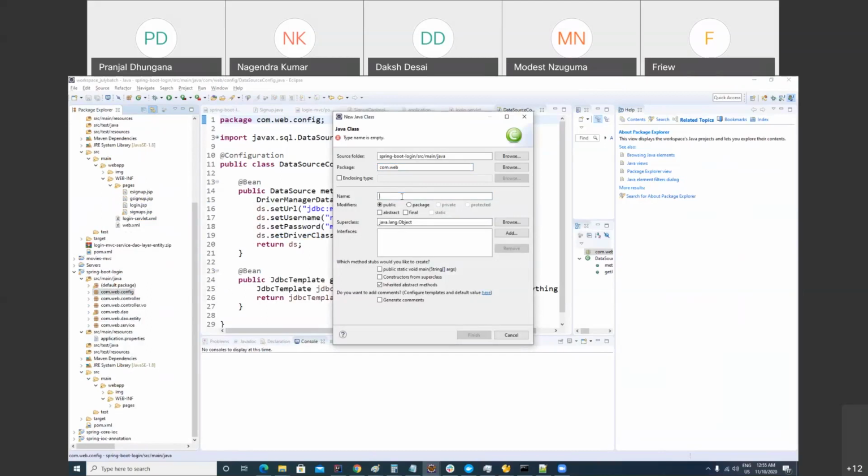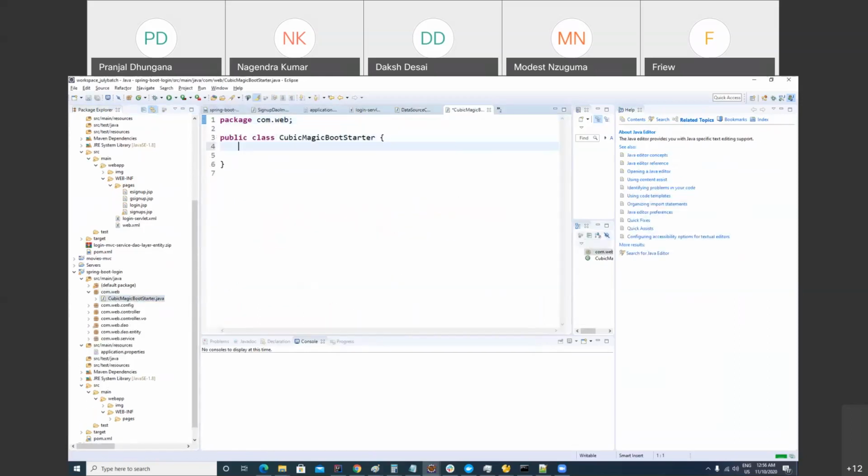I'm just writing the Spring Boot starter. And this is the main file, because in Spring Boot you always have to start with main.